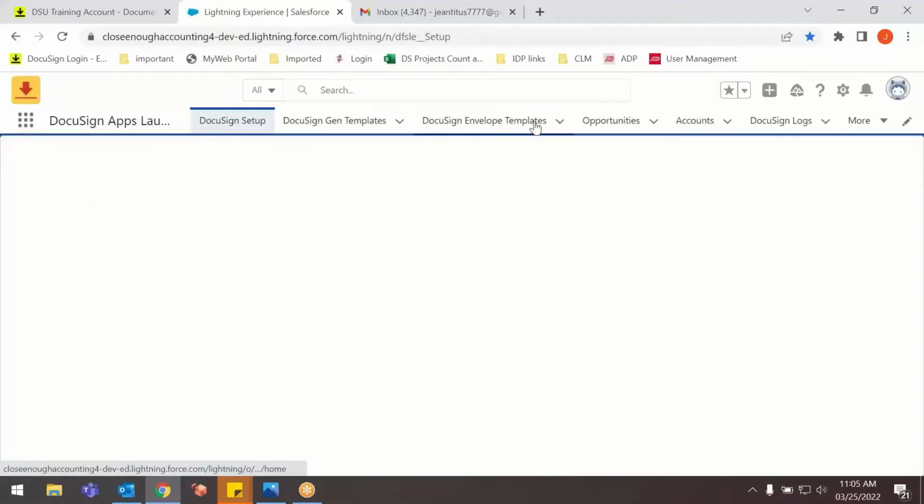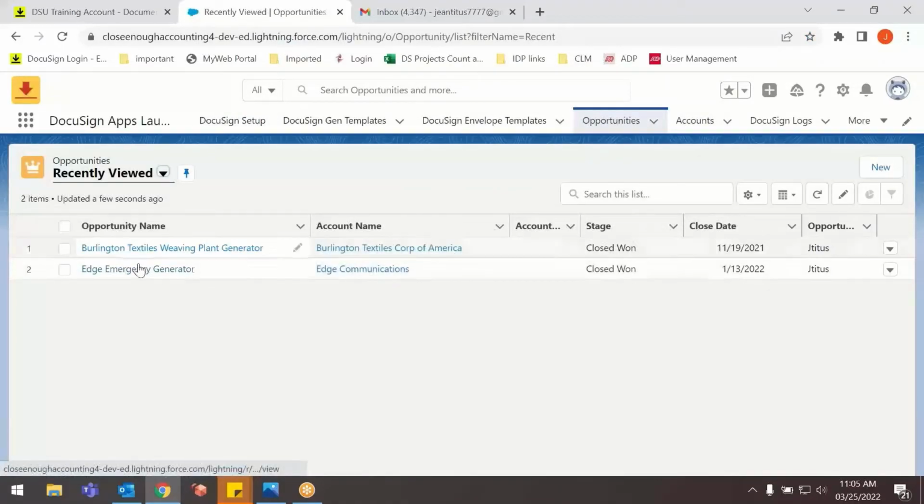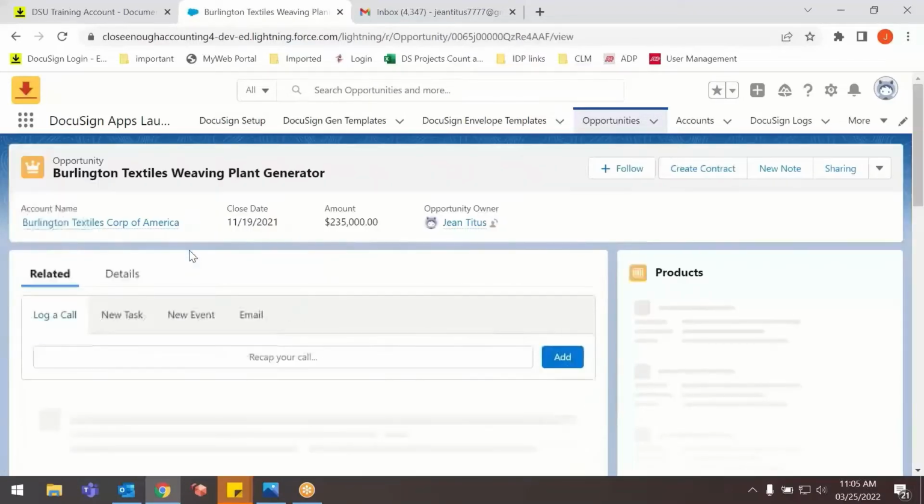Under the DocuSign apps launcher, I would go to opportunities, and under opportunities, I have two here: Burlington Textiles Weaving Plan Generator and the other one, Edge Emergency Generator. For this workflow, I will be using Burlington Textiles Weaving Plan Generator. I'll just click and open that.